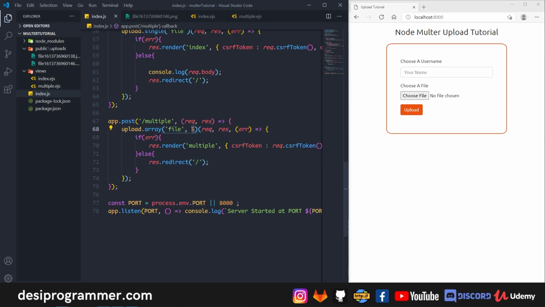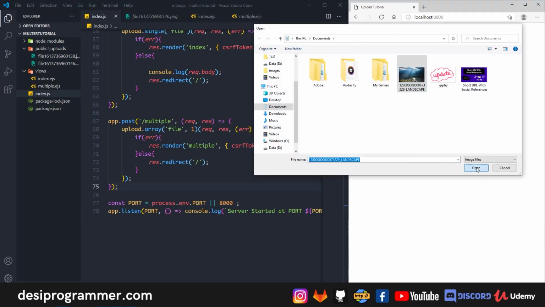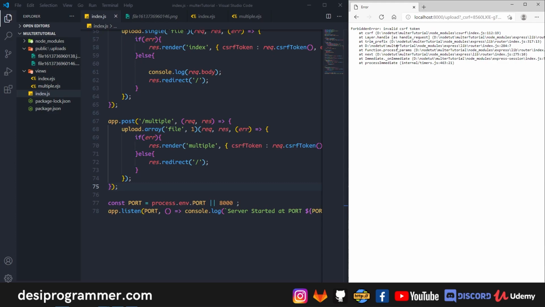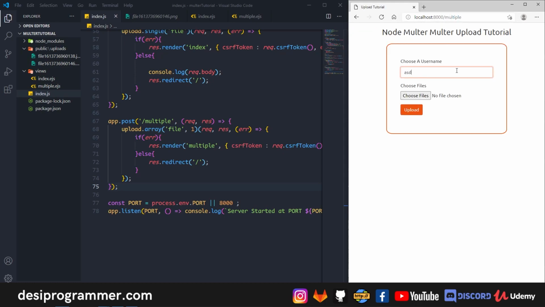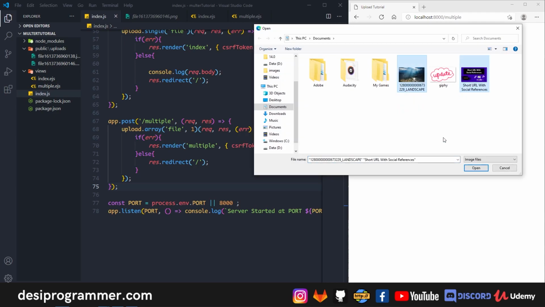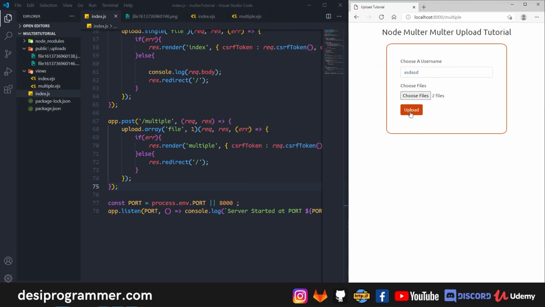Not just that, if I put the max count to 1, and now I'll simply put any name and I will choose these 2 files. I click on open and I click on upload. So we get, okay, am I getting invalid CSRF token? I should have gone to multiple first. Multiple, any name, I'm choosing these 2 files, click on open, click on upload.